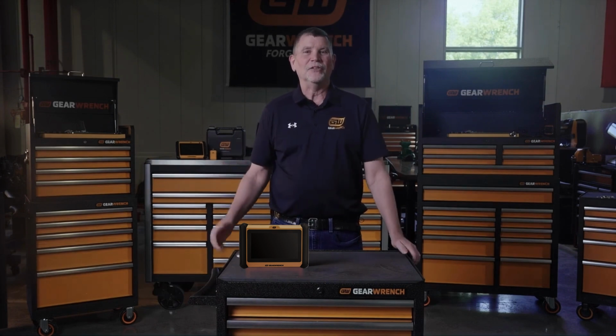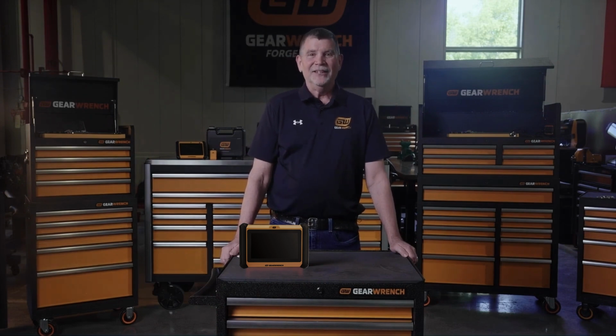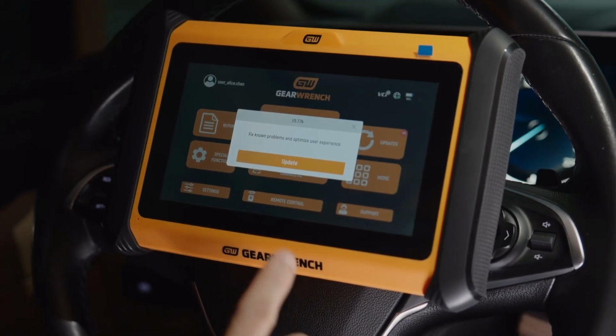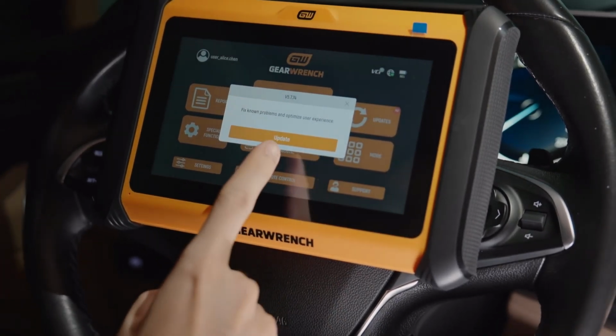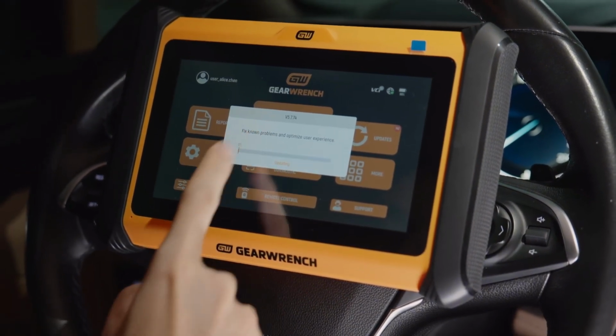To ensure your GWSMART07 is performing at its best with the widest vehicle coverage possible, regular software updates are a must. Let's connect to Wi-Fi and walk through the update process on this 7-inch professional tablet. Whenever there is an upgrade available, you can see the prompt. Just click Update.